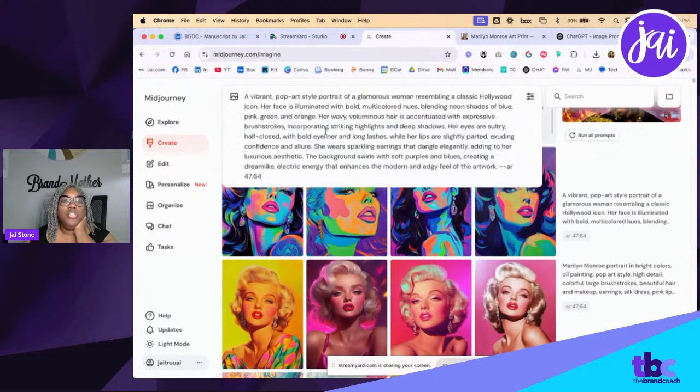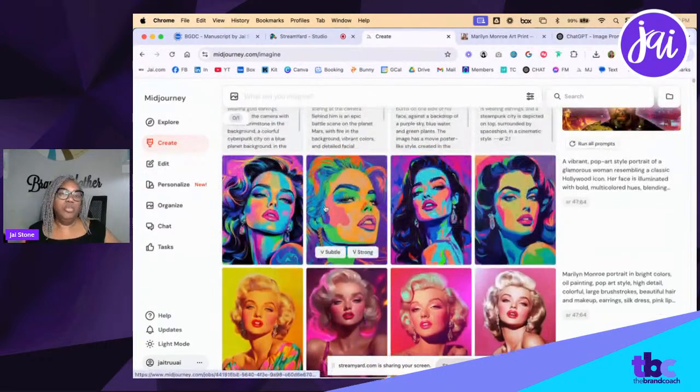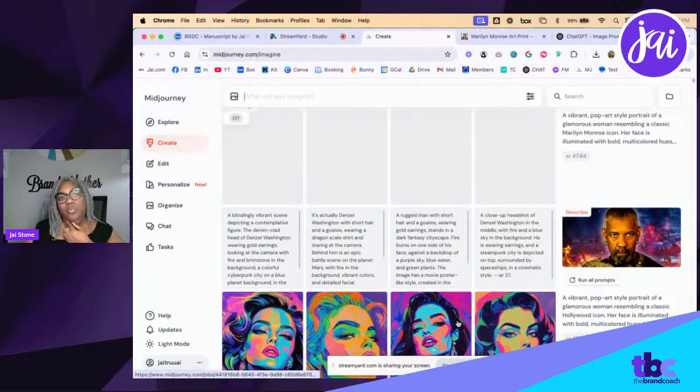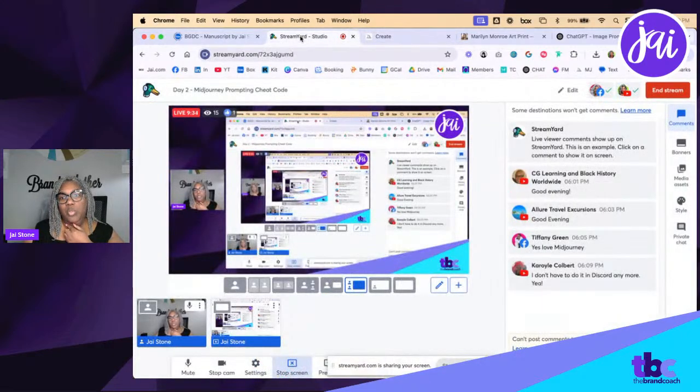So I would have to go in and change that because ChatGPT does not use celebrity names. It's programmed to not do it. So instead of saying a glamorous, bold color Hollywood icon, I'm going to say classic Marilyn Monroe icon. Her face is illuminated in multicolors, neon, and so on. Her wavy, voluminous hair. So I'm going to see if it does a little bit better because ChatGPT removed the Marilyn Monroe reference.